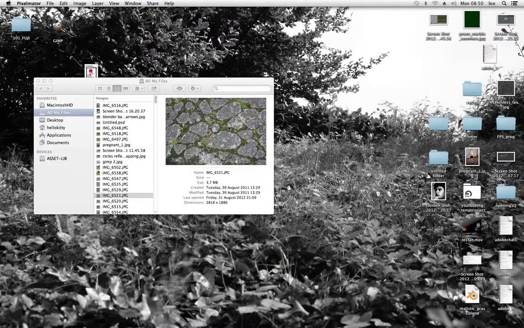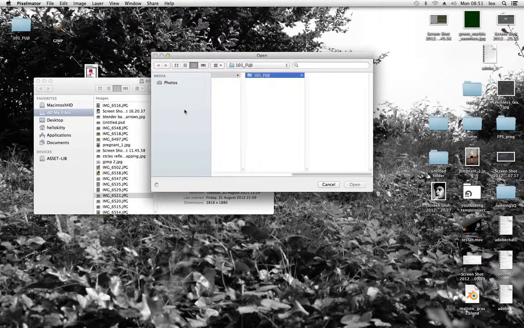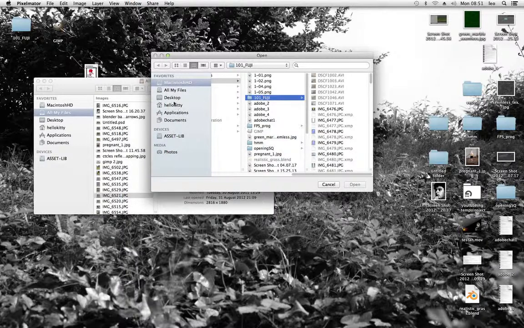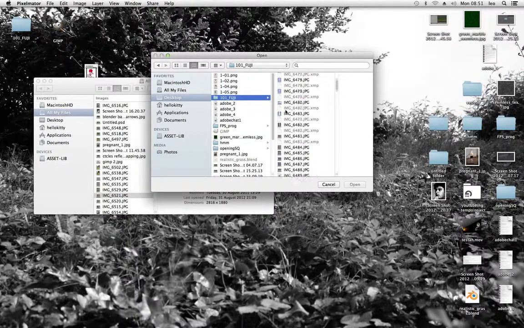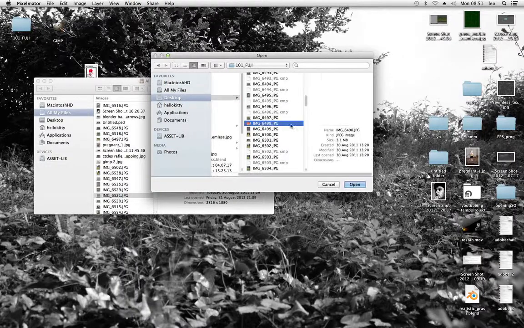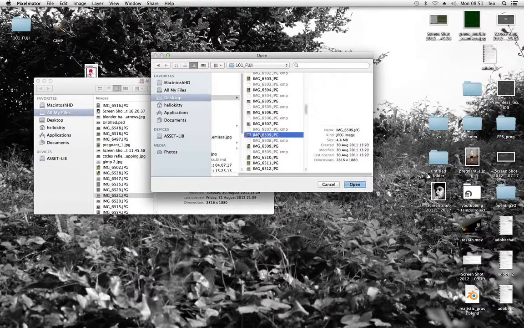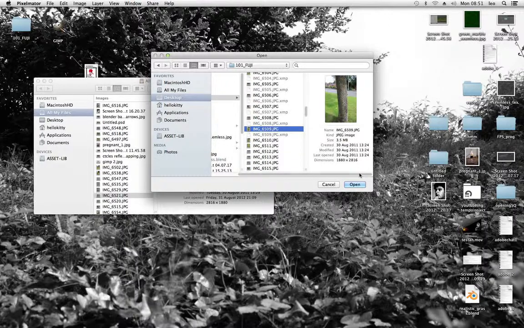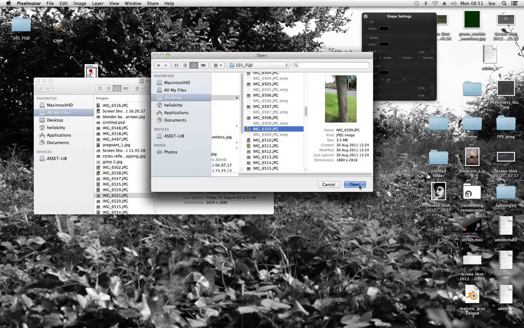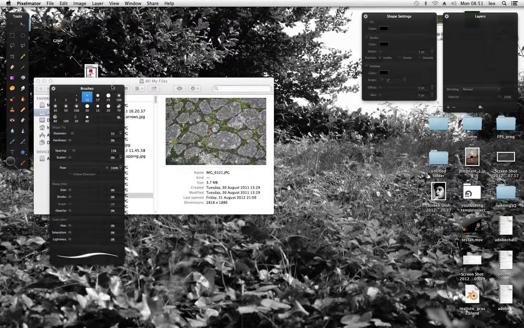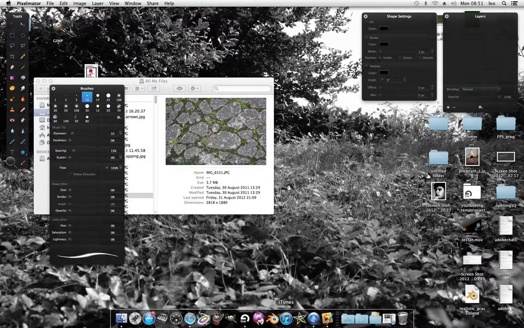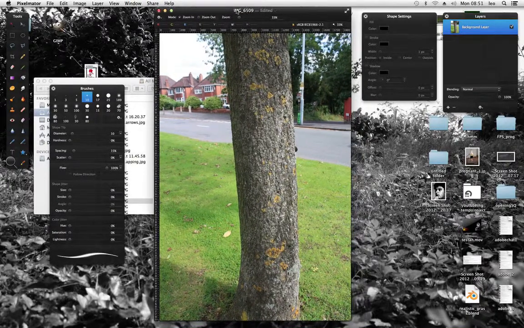Okay, so I'm just going to go ahead and open up an image. I'm going straight off my desktop into my camera's images file. I'm going to find one I like. Okay, let's open up this image of a tree. Okay, so it opens up.